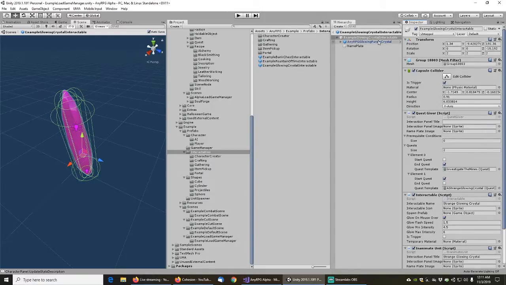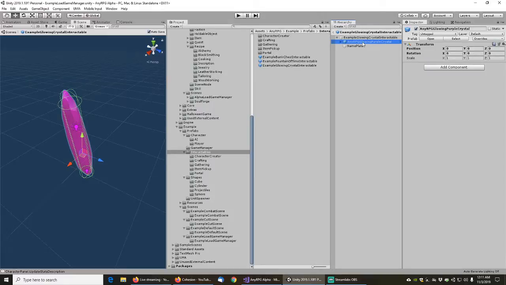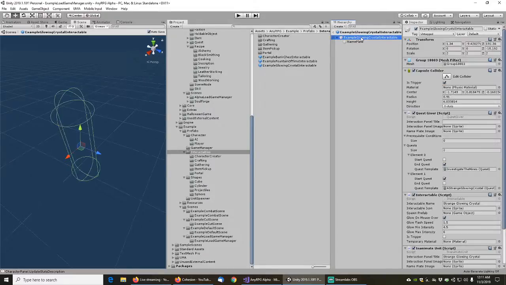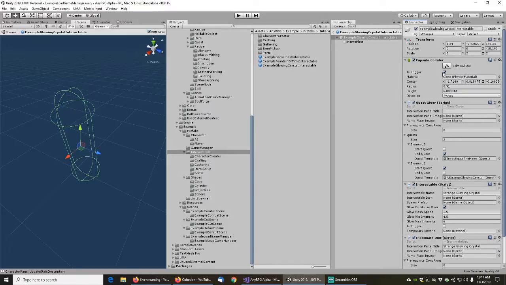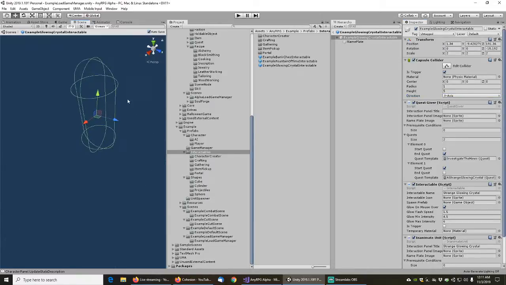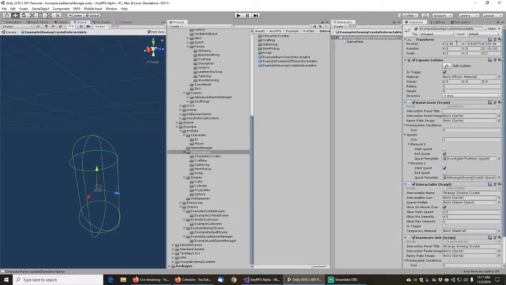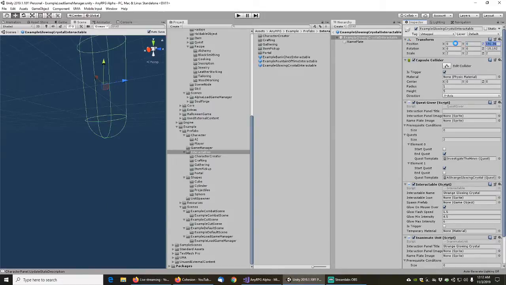and this glowing crystal doesn't have anything, so that's okay. And I think what we can do basically, let's just remove the mesh filter and just change this capsule collider. It's still like on an angle. Ah, that's why. Okay, let's change all that back to 0, 0, 0.